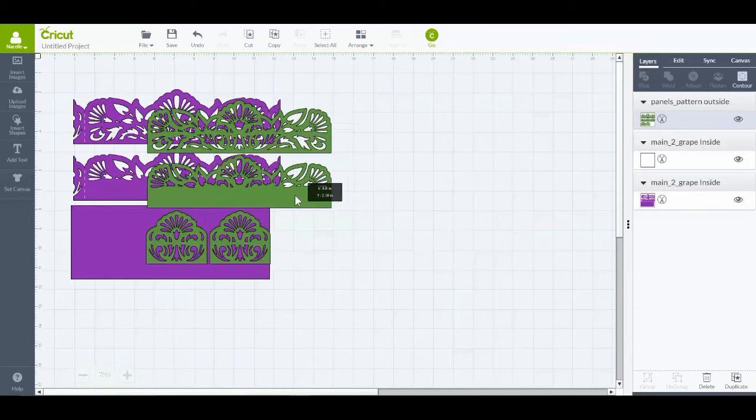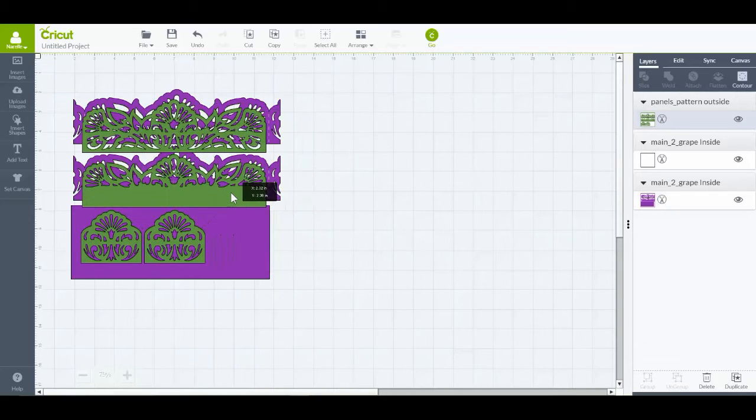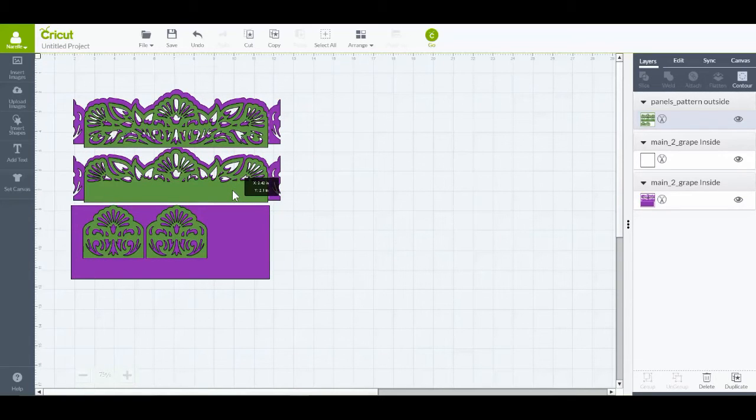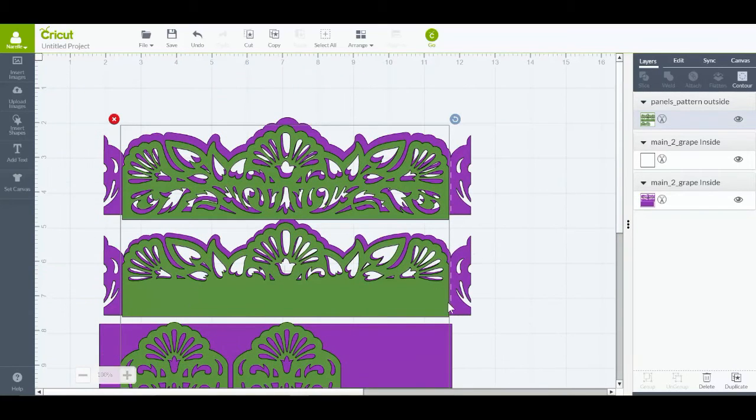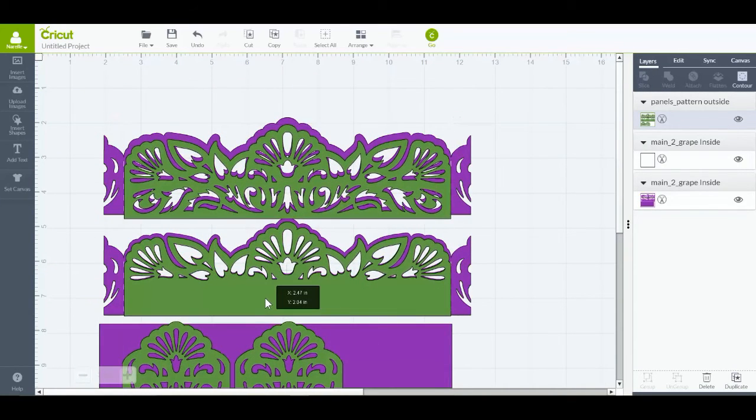I'll align the two layers as best as I can using my mouse, and then I'll use the X and Y coordinates from the Edit panel to get them aligned perfectly. Before I do that, I have to make sure that my zoom level is back at 100%, otherwise the images won't be placed in the correct spot.